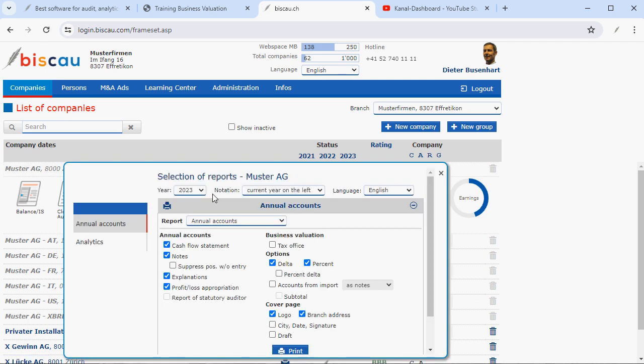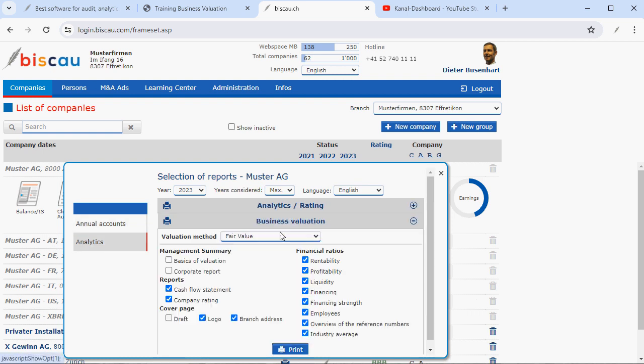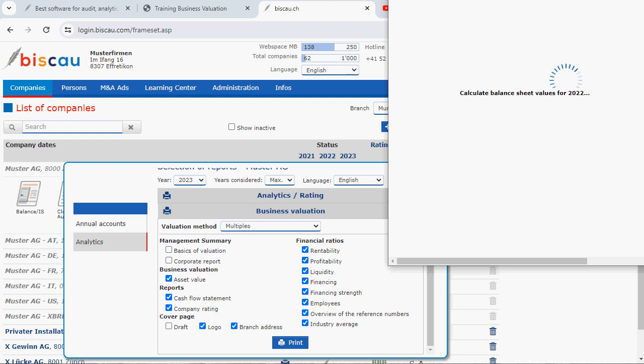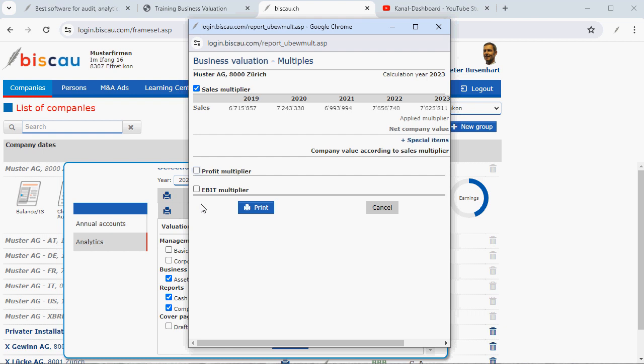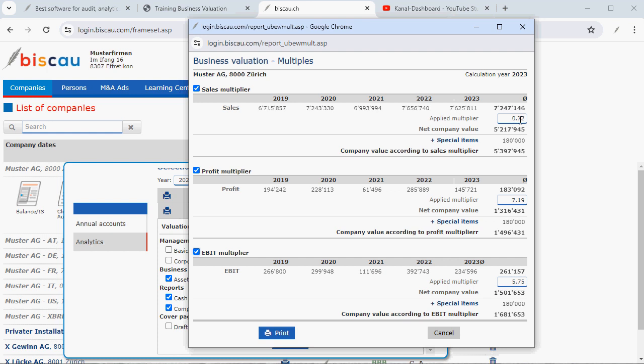When we go to Biscow, we can also choose this report. We go to the printer, and then we let the year, the actual year here see. Note the annual account. We go to analytics, and then to business valuation, and here on the multiples. Go to the print, and here we can activate our multiples, and we can here also change our applied multiple.